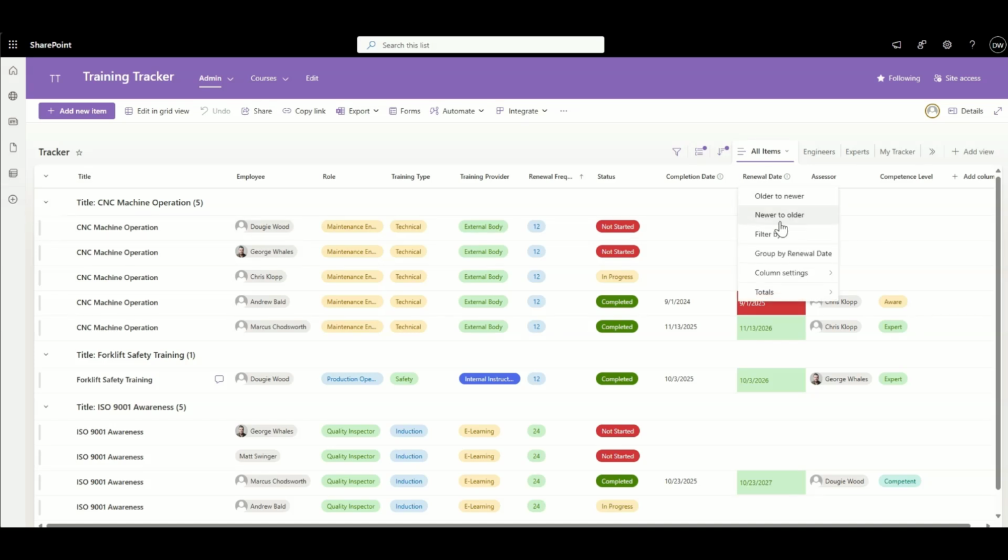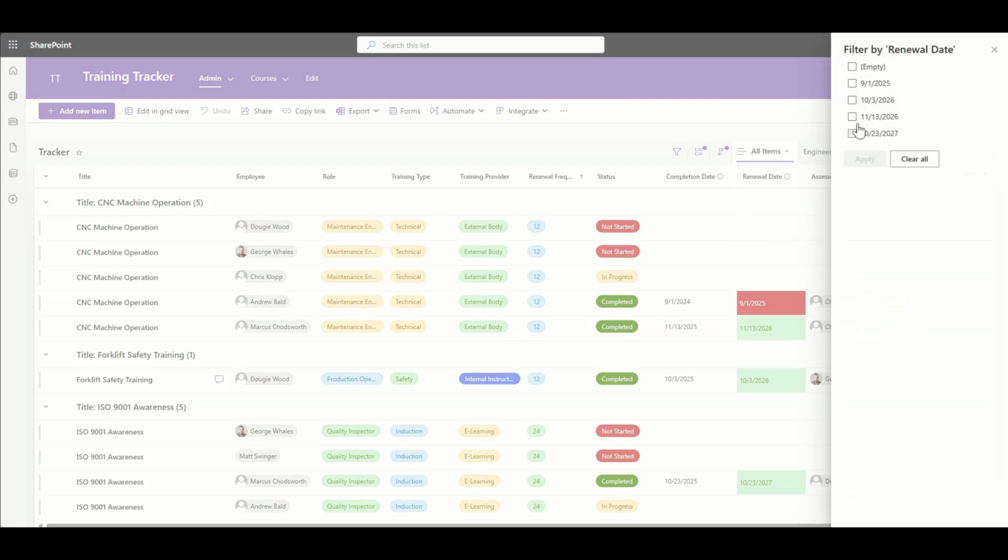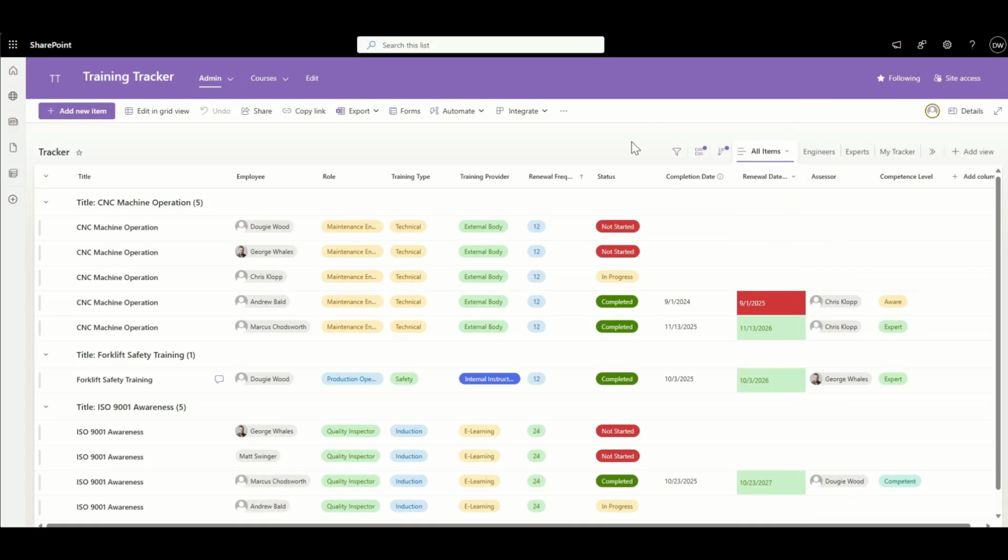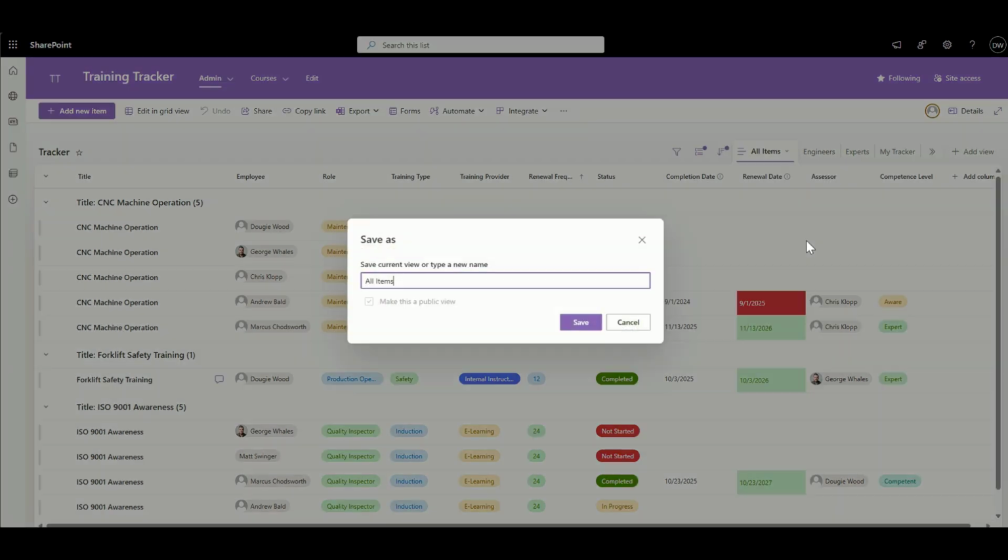So you can't necessarily just go and filter by, and you can see, you can filter by specific dates, but that would just get far too complicated and confusing. So instead, what I'm going to do is I'm going to create a new view. So save view as, I'm going to call this my expired, or call it past renewal date.